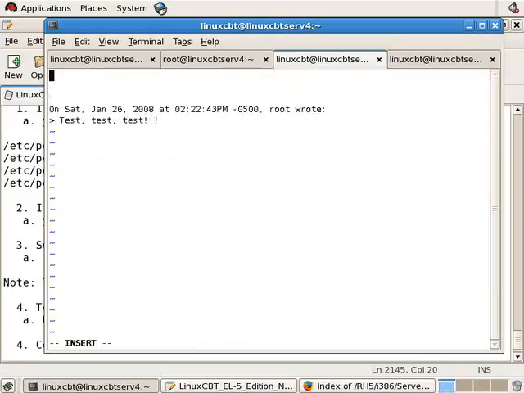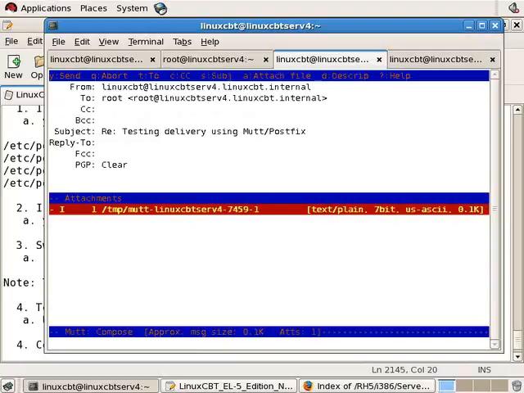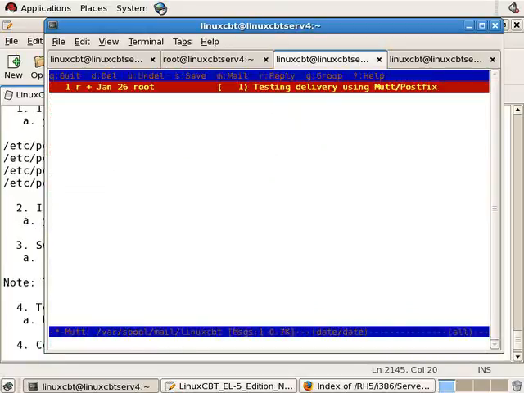And in the body we'll just say got it. Escape, Shift:WQ, then Y to send. The message will be returned to root at linuxcbt-serve4.linuxcbt.internal. And then we'll quit, and then quit the interface altogether.